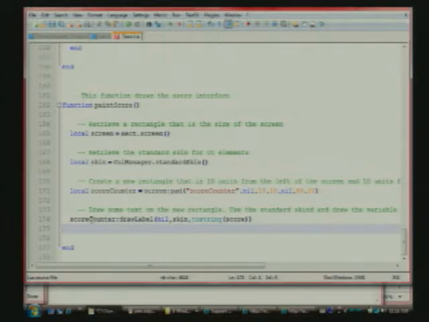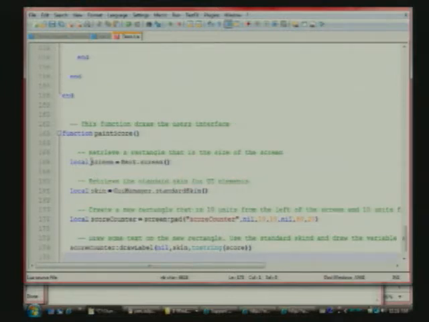So for example, in the very beginning here, you can see I create a new variable screen, which is a rectangle the size of the screen. Once you have this rectangle, you can draw things to it. So you can draw a picture to it. You can draw a control to it, like a text input dialog or anything. The rectangles are just responsible for defining the layout.